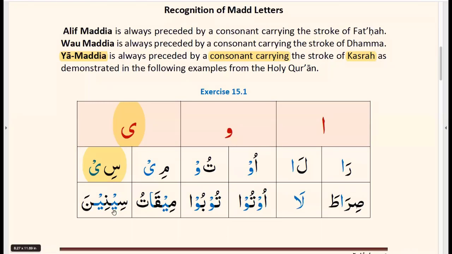Okay. So this is a ya mad. And this is also a ya mad. So each of these sounds now needs to be elongated for 2 seconds each. So I just want you to follow me. This would be see. See. Excellent. Now let's do the next one. Ni. And how would we pronounce this last letter? Na. Excellent. Very good.